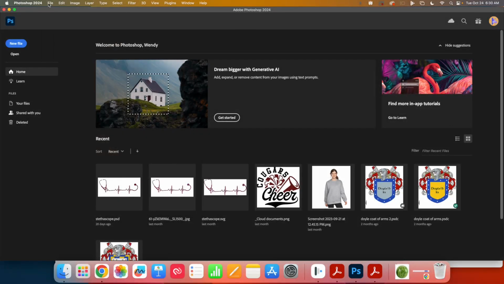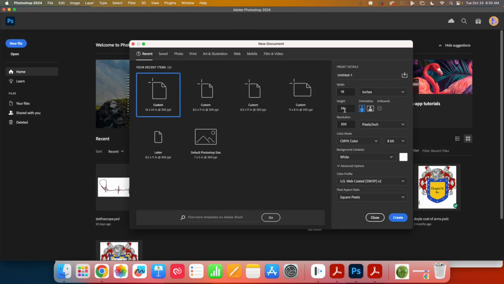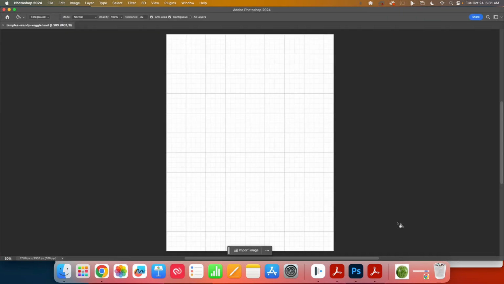First thing we're going to do is create a new document. So I'm going to go to New File, and we're going to call it Veggiehead. You're going to size it. Make sure your document's set to inches. We're going to make it 8.5 by 11 inches. Make sure your resolution is set to 300. Color mode CMYK. And actually, we're going to change this because we're going to be working with photographs today. So we're going to change it to RGB color, and then we're going to hit create.